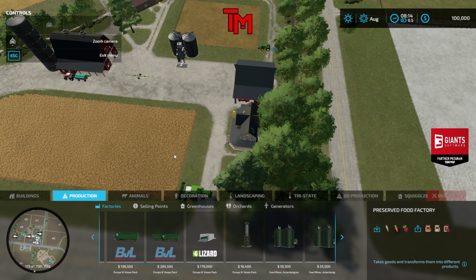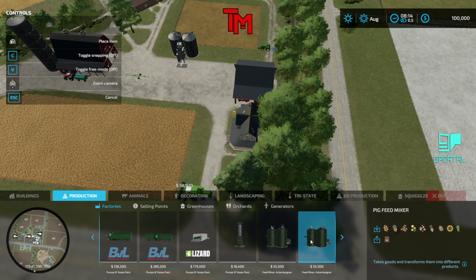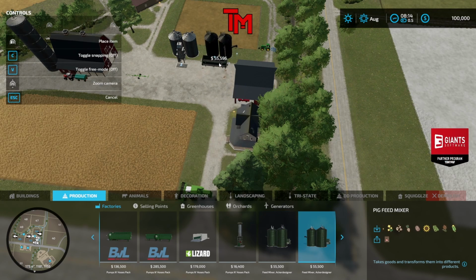We're just going to tweak it a little bit to fit our needs and to show you guys how I do it. We go down here in productions. There are two. You'll notice there is the pig and the compound feed mixer. It is important to note that there are two of these. We are going to go with the pig feed mixer. I'm going to place that down on our farm.